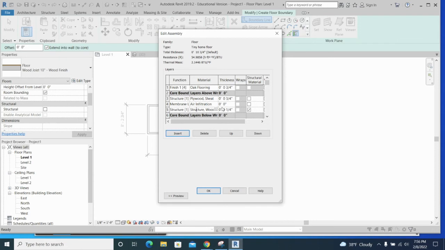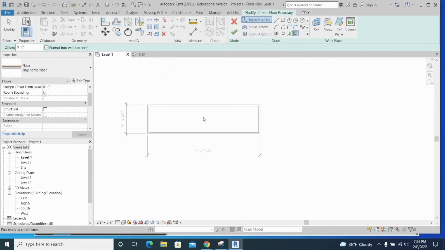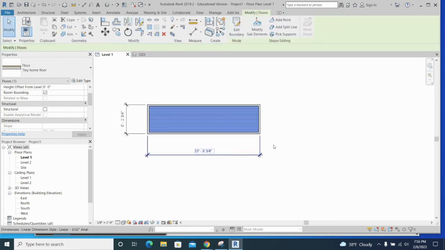And then our structure, we're not going to be using quite as wide of wood. We're going to be using 2x6s, which run actually 5.5 inches thick. So it's making it a little bit less thick. So it's only 7 inches now instead of that 10 inch. So I'm going to hit OK, OK. And then I am going to draw my floor boundaries. So on the outside of these walls. There we go. So there is my wood floor.